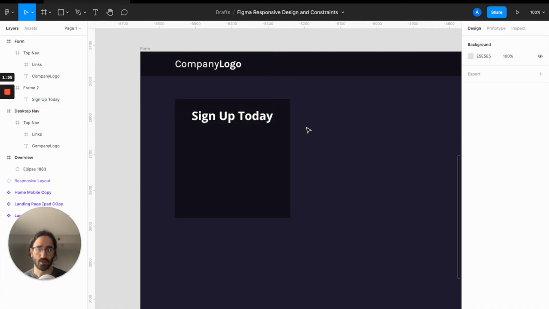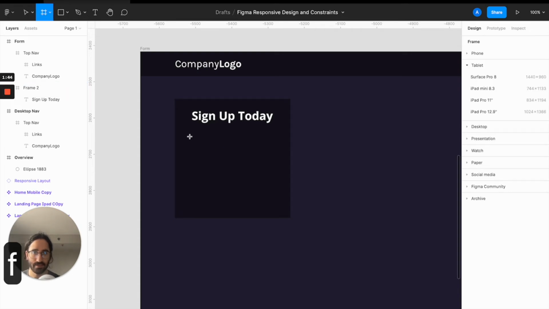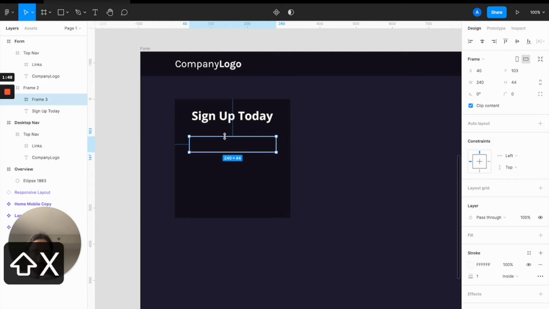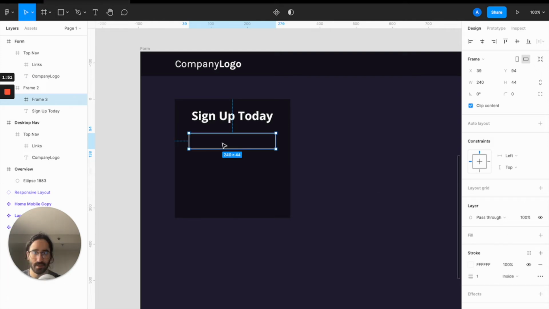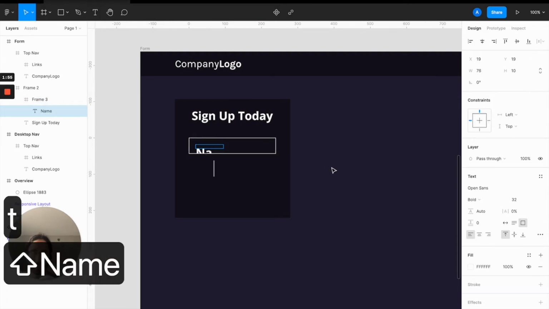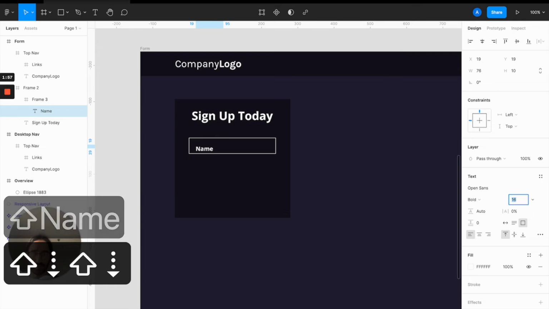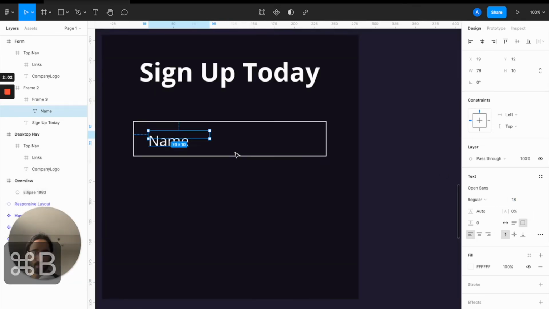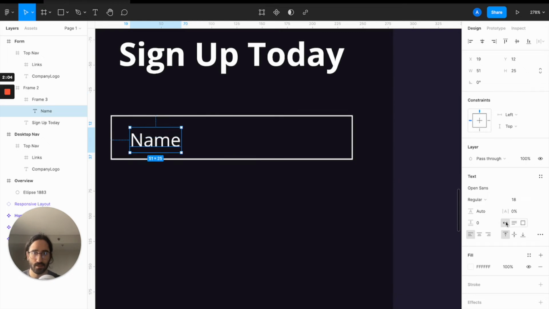And then what I'm going to do is add my input field for name and email and then a subscribe button. So I'm gonna press F again. And I am gonna give this a fill, Shift X to turn it into a stroke. And that looks good. And I'm gonna press T and write name here. I'm gonna get this to be 18 maybe. And I don't want it to be bolded. All right, and auto width, and that is pretty good.